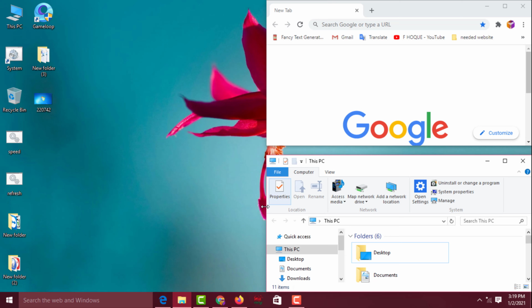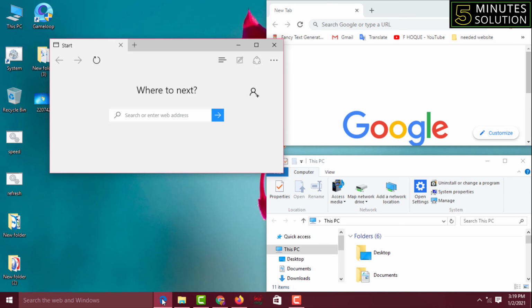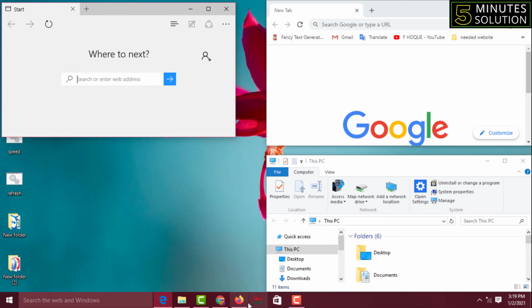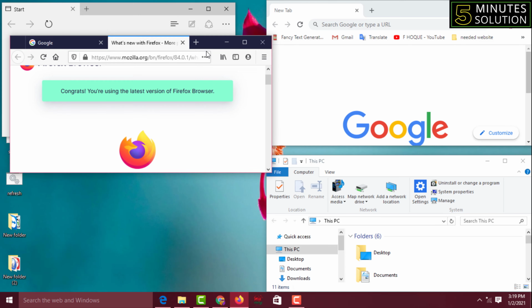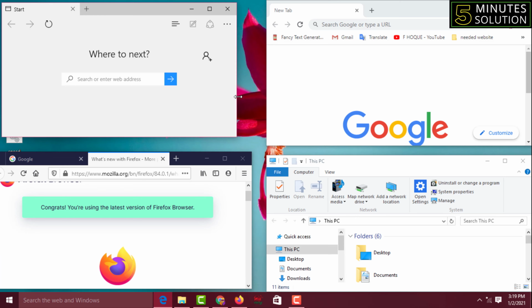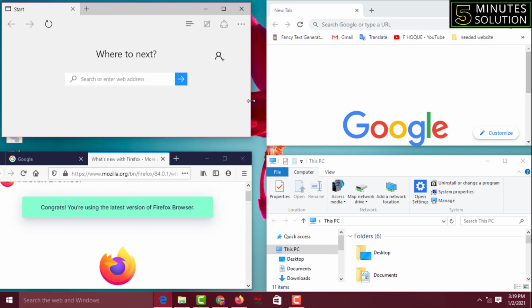Now you have to select the tab to set on the left side. So I want to set this one, so you can keep it like this, and I want to set another one. I want to keep it like this. So like this you can split more than two screens at the same time on your desktop.